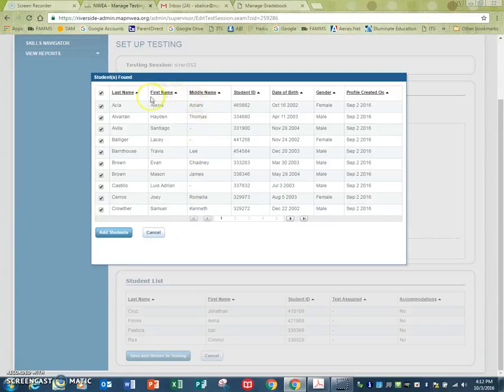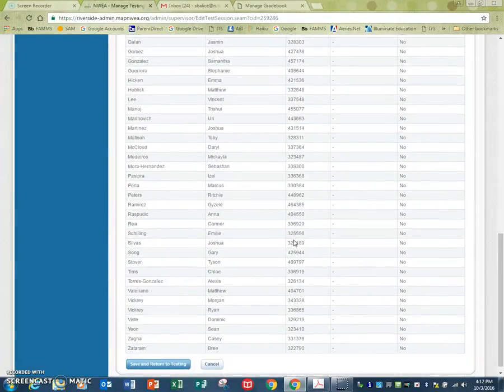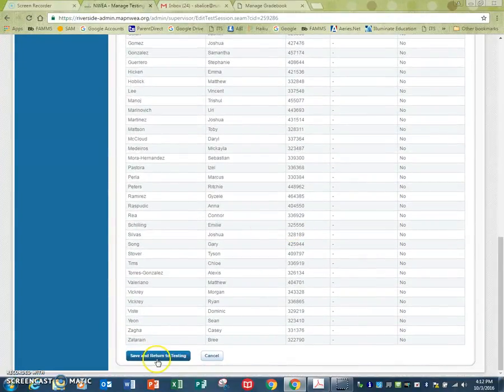And you can see that these are now the students from Mr. Salyers' first period class. If there are several of them you want to add, you could individually add them, like I could just do these. Or I can leave them all checked and add all of them. That way, if I have multiple classes in one room, I am able to test them all. So you can see they're in there. I'm going to click Save and Return to Testing.